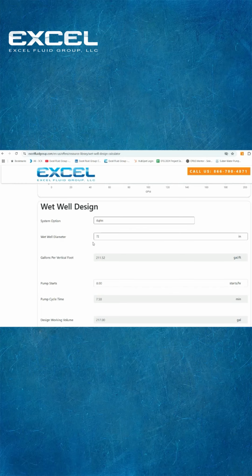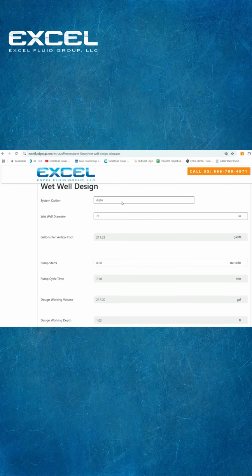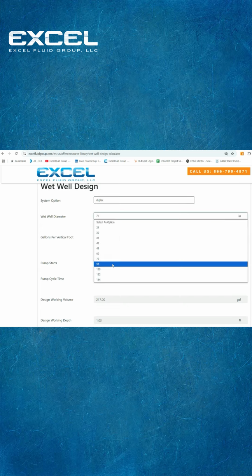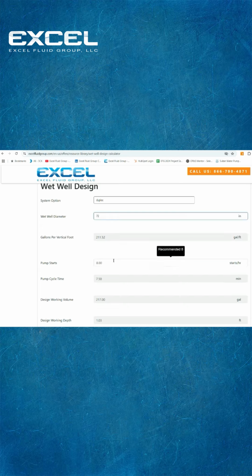The next section of the design calculator is the wet well design size. So here you can select at the moment a duplex or triplex application, and then you can select your wet well diameter. In this case, we'll select 6-foot diameter, which shows your gallons per vertical foot. We typically like to see gallons per vertical foot greater than your operating point in gallons per minute.